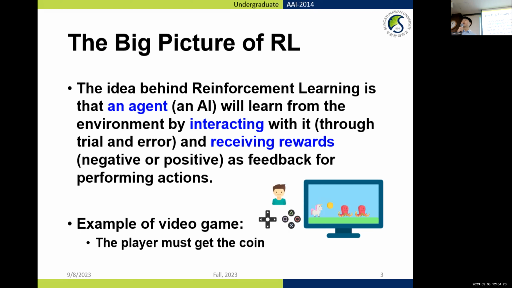So as we introduced last time, the idea behind the RL is that the agent, or we can call it AI, learns from the environment by interacting with it and then receiving rewards and feedback for performing actions. So through these iterations, the agent gradually gets better and better, and will act better than before.